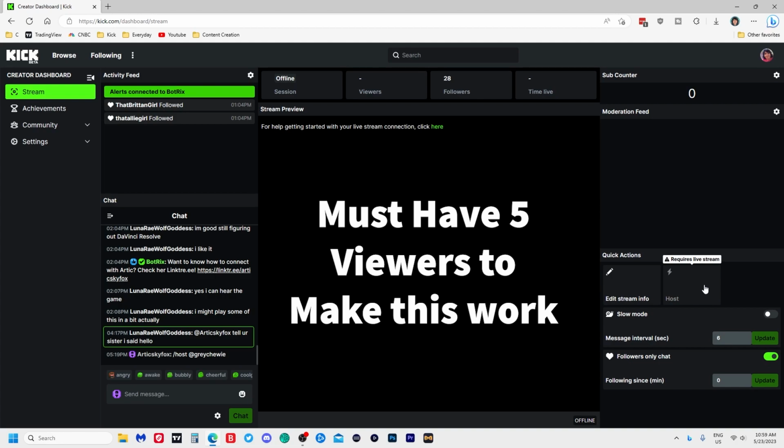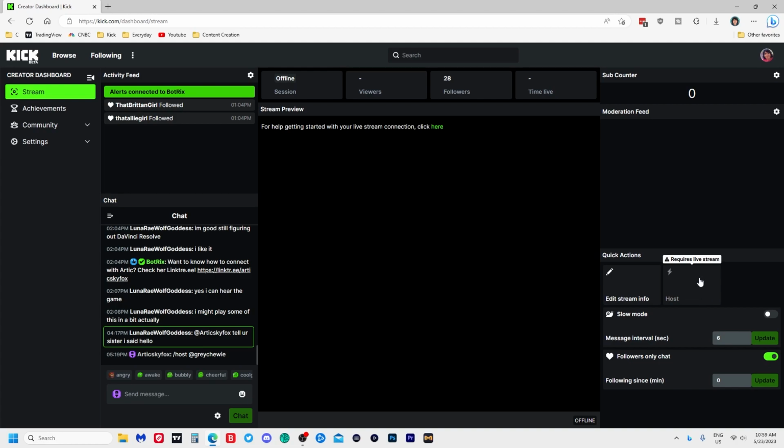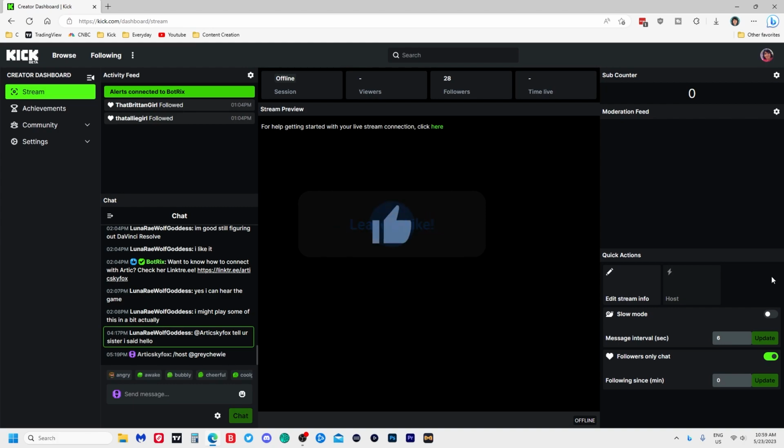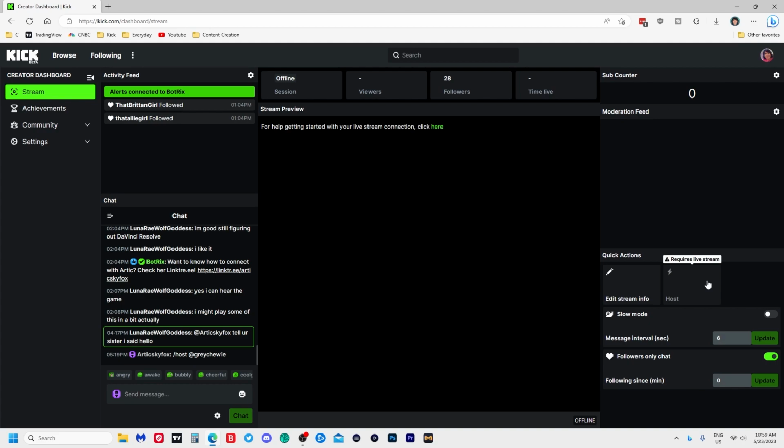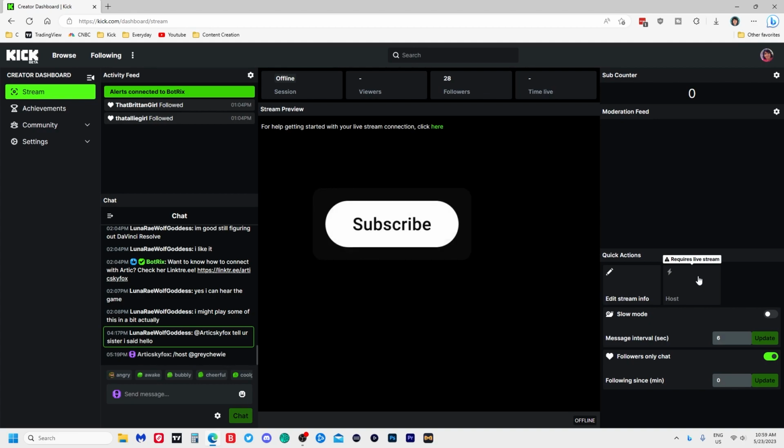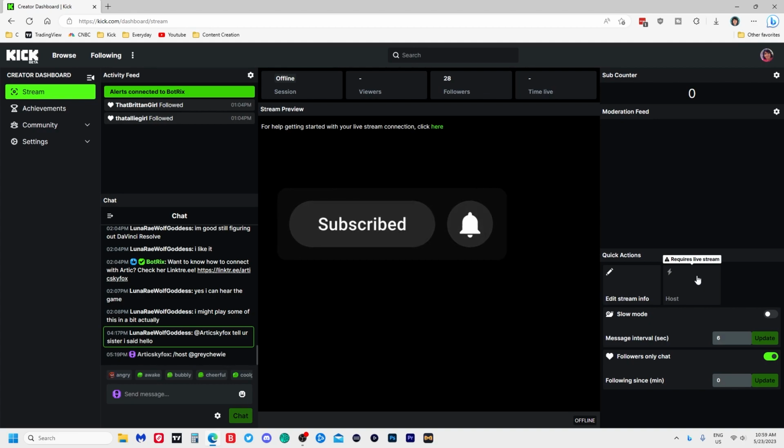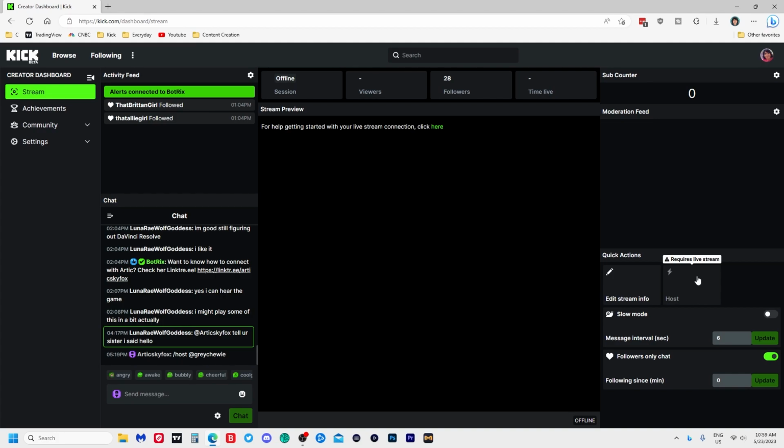It's kind of weird how they put host. It's not like host/raid, and they don't have another button over here that's just for raid. Maybe down the pipeline, they'll make a raid button, and it'll just say one for host and one for raiding. But for right now, we have only a host button on Kick, which does both.